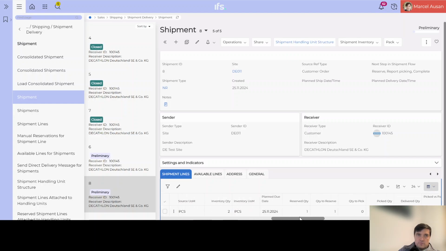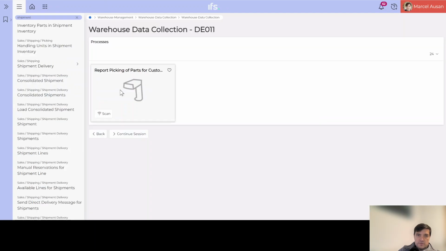But this is how the warehouse data collection works. So basically here in our folders we could add different things. We could add for deliveries report picking of parts for customer order. We could say a second one to do the packing, a third one to execute the delivery, and so on. So we could really add a lot of the different processes and configurations available.